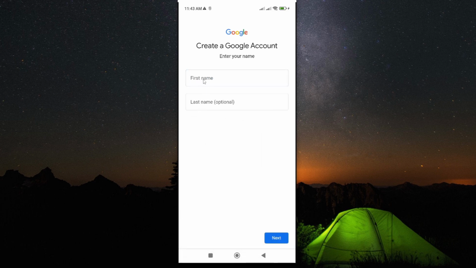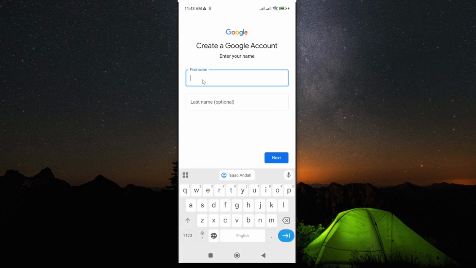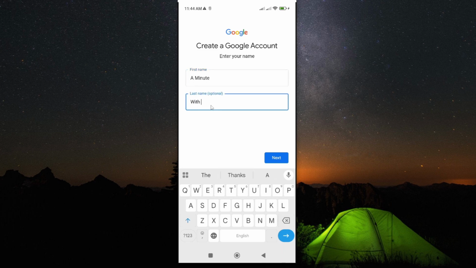And of course, this is optional. You can only create one name. I'll enter A Minute, and then With AI. I'll separate them so, then tap on next.